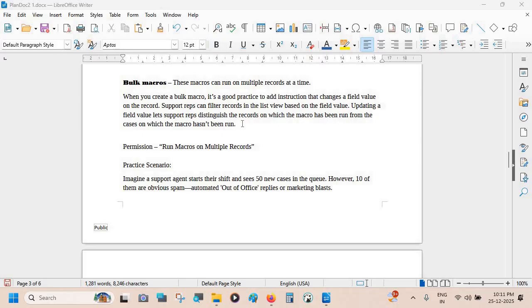So this is a very important point here. Whenever we create a bulk macro, we should update a field that will help the service reps to distinguish between the records on which the bulk macro has already run and the records on which the bulk macro has not yet run. And to run a bulk macro, we require this app permission, run macros on multiple records. This is the app permission that is required to run a bulk macro, and we can provide this app permission via profile or a permission set.